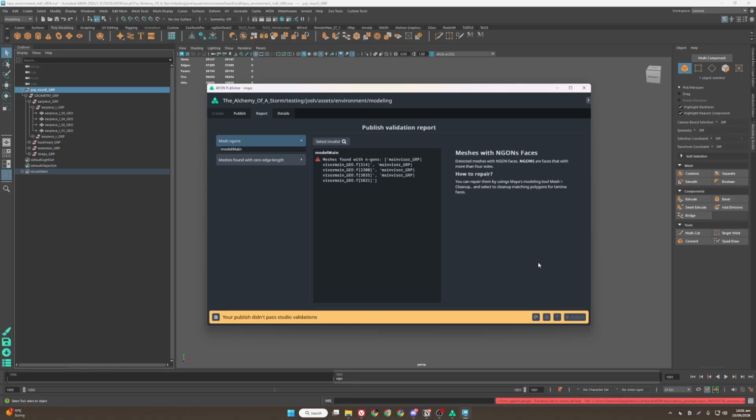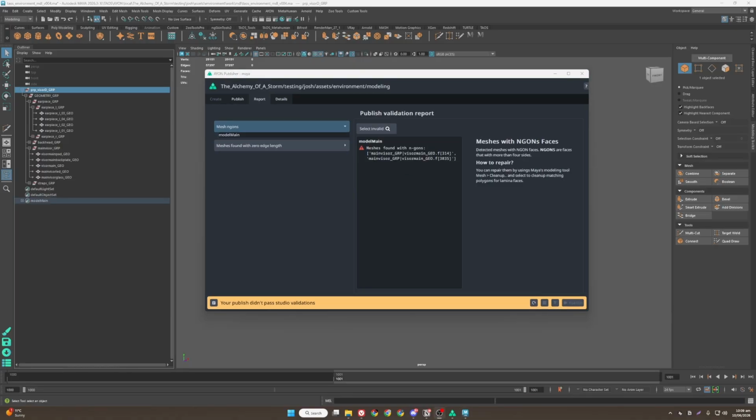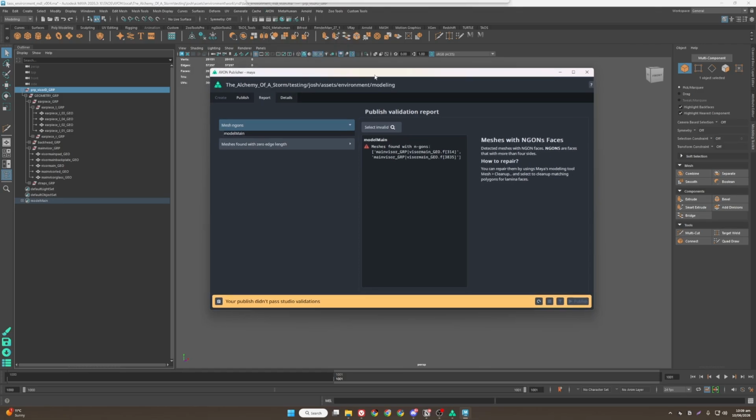In this case, we found that we have some n-gons. So what we want to do now is we want to go ahead and go through our model and fix any problems, and then we're going to come back. Once we have fixed all of the problems, we can go ahead and continue to try and publish this asset. If you haven't closed this window, you can just pull it back up. If you have closed it, you can just come back here to AYON and click on publish. That will just reopen the publisher exactly where you left it.